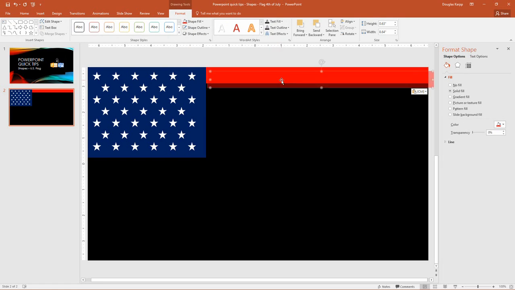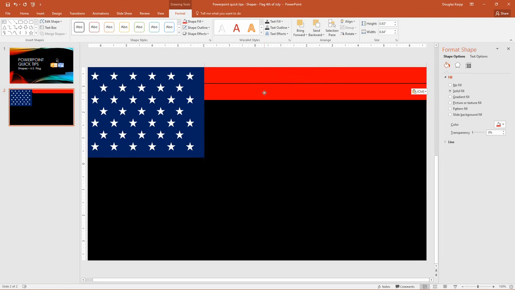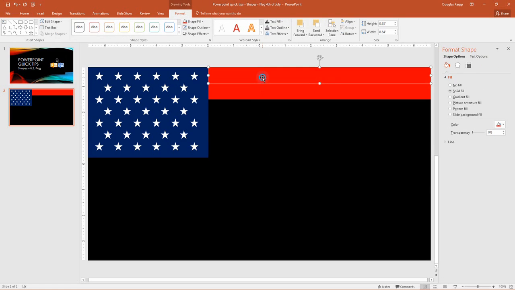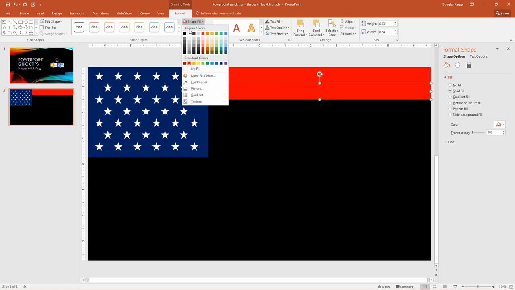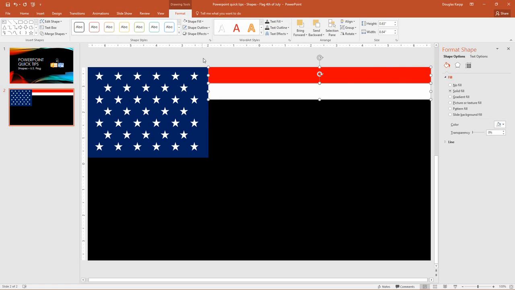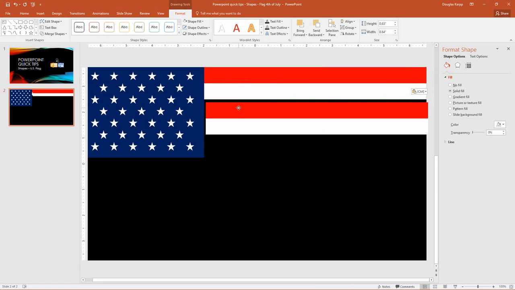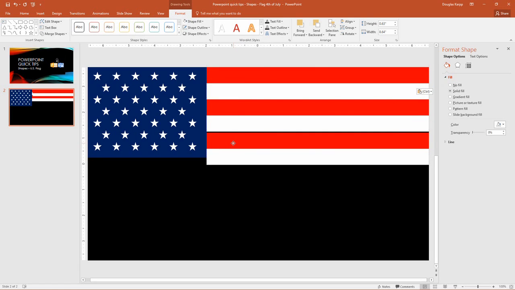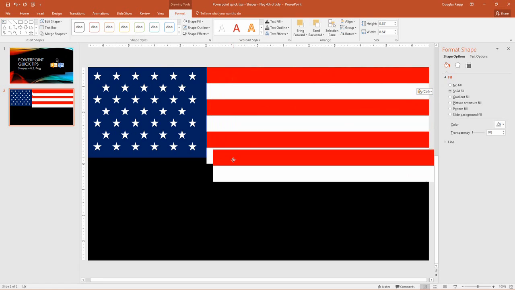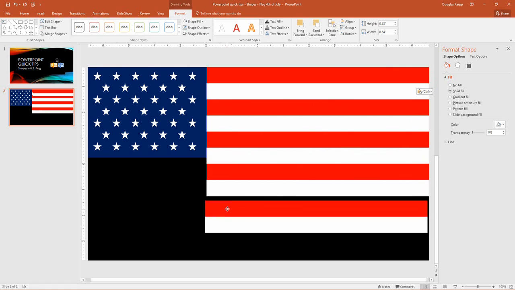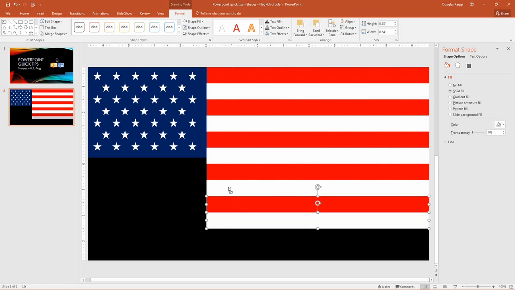Now I'm going to copy that and paste it and place it under the previous one, and we don't want any space, any of the black showing between them. Okay, and so this second stripe is actually a white stripe. So there we have those 2. So I'm going to select them, copy them and paste them, and again align these things together. And I'm going to keep going until I have the 13 stripes representing the 13 original colonies in the United States.